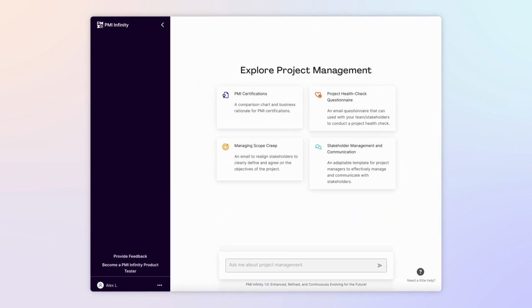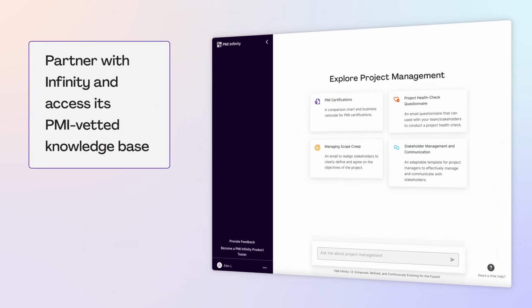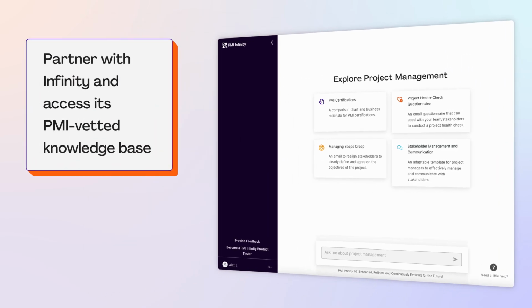Welcome to our PMI Infinity tutorial series, where you'll find practical, applicable examples of how you can partner with Infinity to expand your project management knowledge, skills, and ways of working. Our first tutorial demonstrates how a project manager can bring Infinity on board to help with a challenge that many teams face on Agile projects.